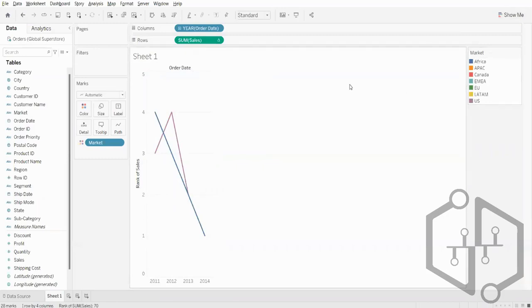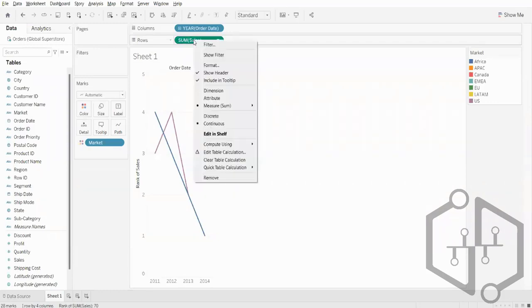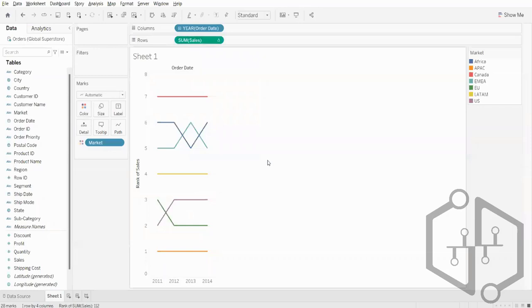What I'll do then is go to sales and right click again. I'll choose compute using, table across, and change it to market. Now the bump chart gets created.